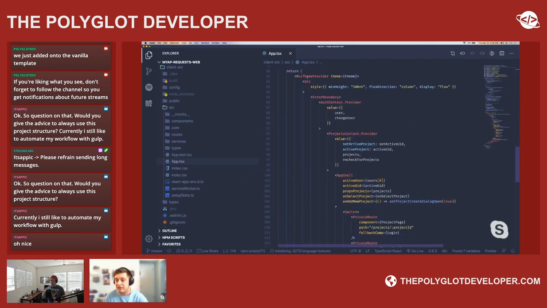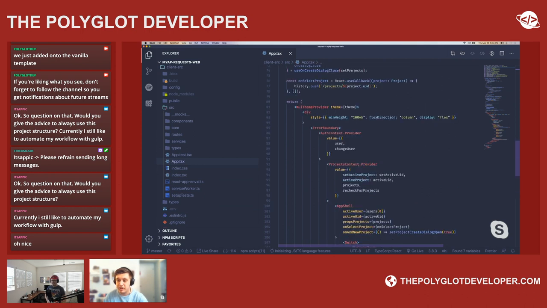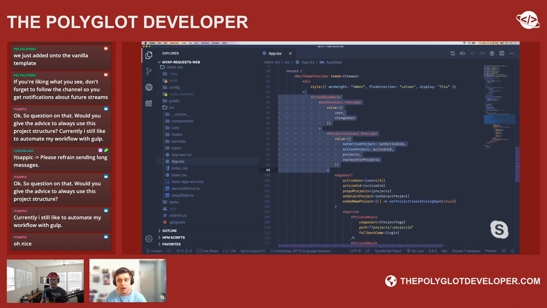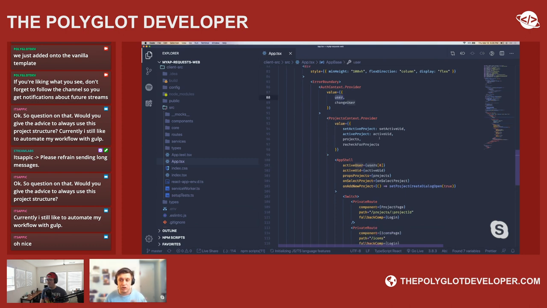We have all sorts of theme providers, auth context providers. If you use context, you may be familiar. If not, the gist of it is I have this global store all the way at the very top, app.tsx, that provides values all the way down through the bottom of the application. So even if you're 10, 20 layers deep in your component, you can still access user data, or the current project that you have selected, or whatnot.